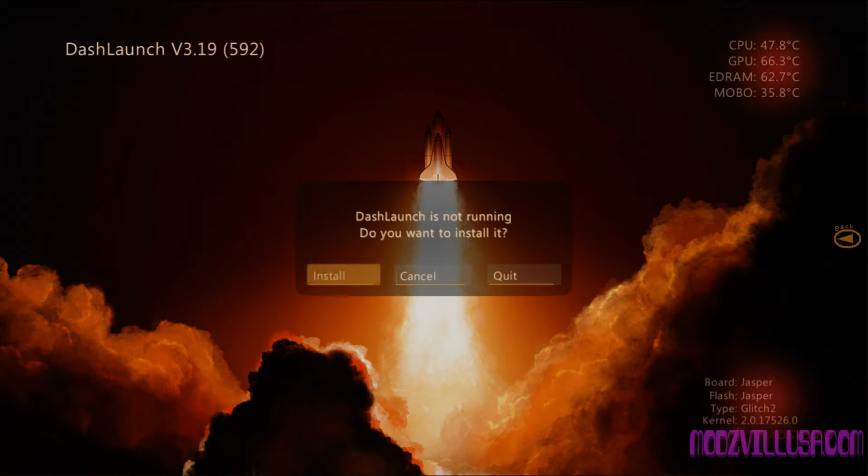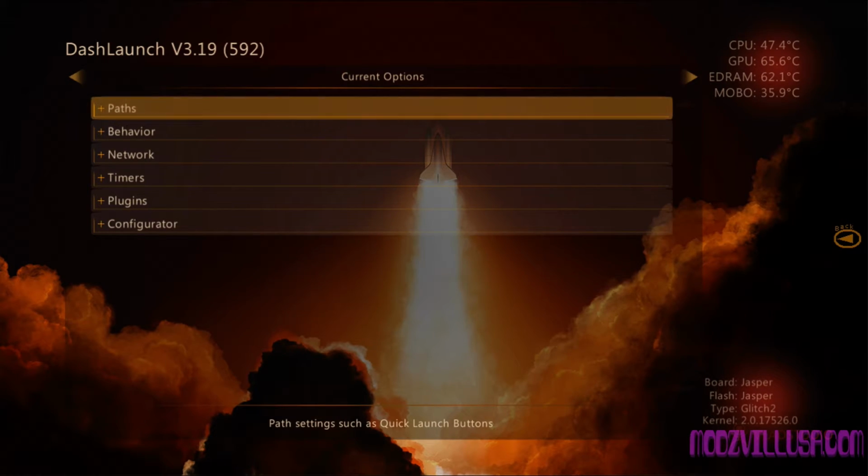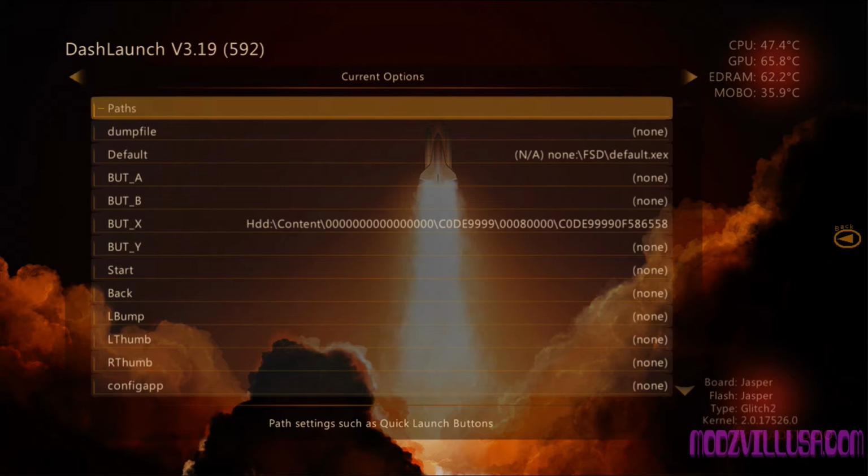Once you boot it up for the first time, it'll ask you if you want to install it. Go ahead and hit A. Alright. So once Dashlaunch installs, that was strange how it crashed. I'm back here, everything is fine.